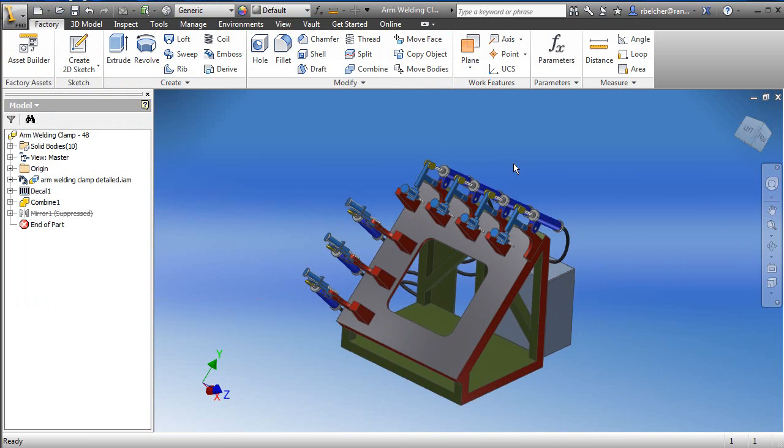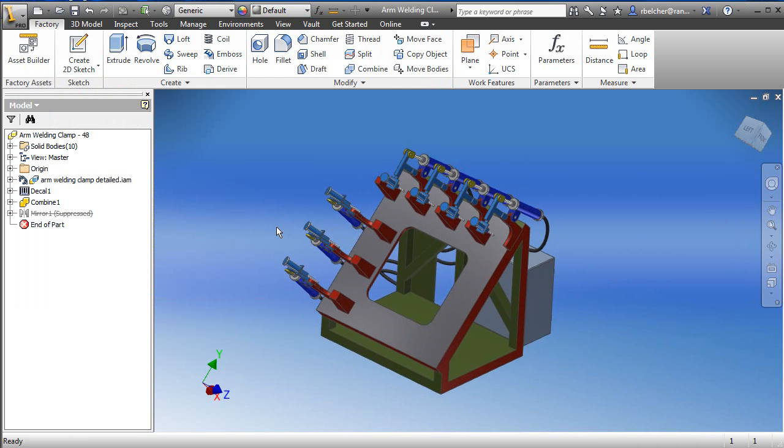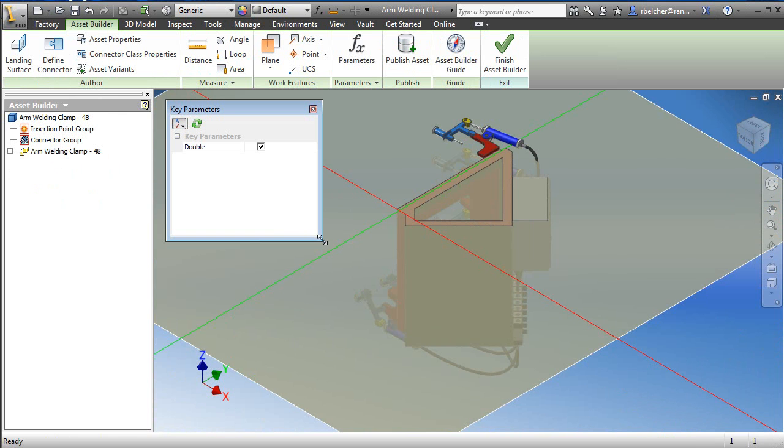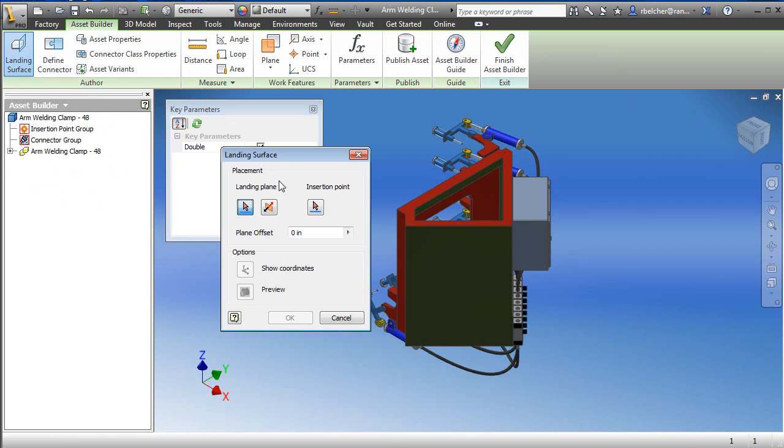Now, I want to be able to use this design as an asset in the Factory Design Suite. The Factory Design Suite allows me to take models from various CAD sources and produce assets from them. So I'm going to jump over here into the Asset Builder. The Asset Builder is part of the Factory Design Suite. In the Asset Builder, we simply build a landing surface and connection points, and then we can use our design as an asset.